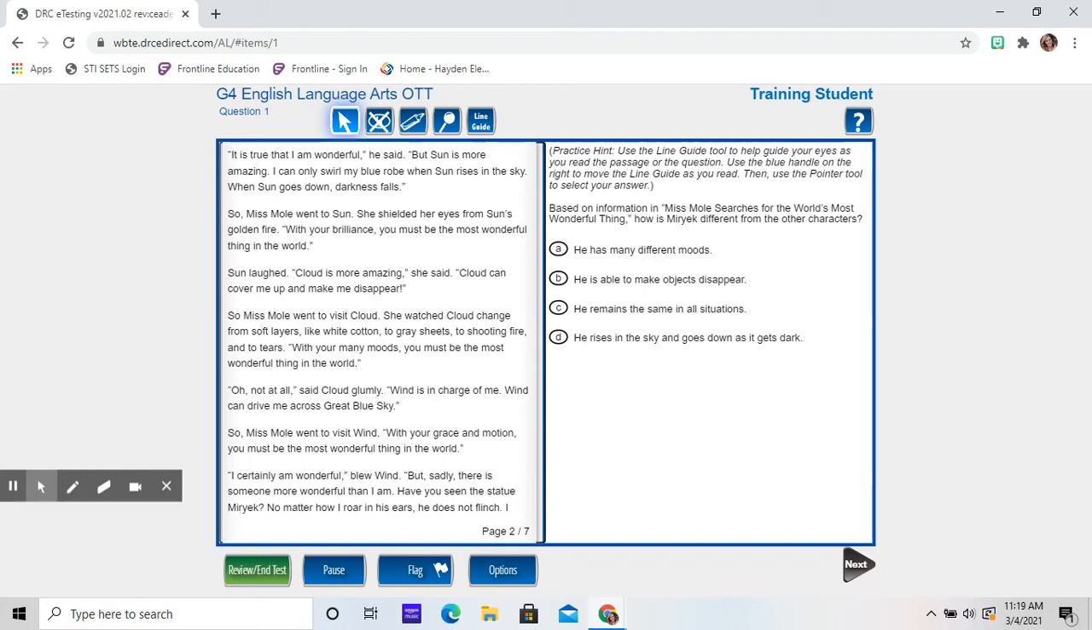"Wind is in charge of me. Wind can drive me across great blue sky." So Mole went to visit Wind. "With your grace and motion, you must be the most wonderful thing in the world." "I certainly am wonderful," blew Wind, "but sadly there is someone more wonderful than I am.